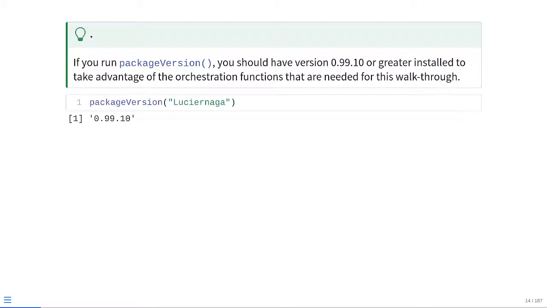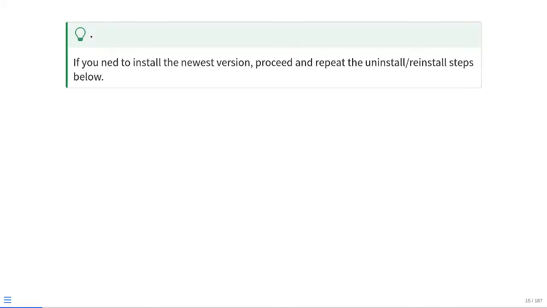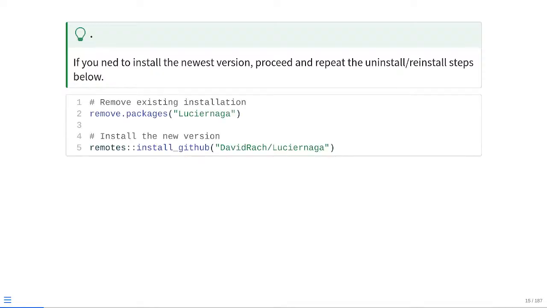So we can check it once again using packageVersion. And if you're on something before that point, you just need to go ahead and uninstall it, reinstall it, in a similar manner as what we saw for flowGate. In this case, we're just changing the GitHub account, it's under my GitHub account, and then it would be slash Luciernaga in terms of the repository.